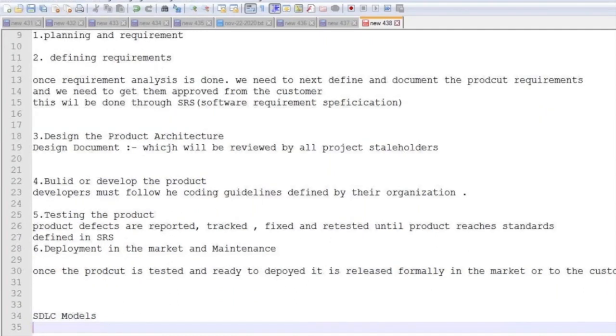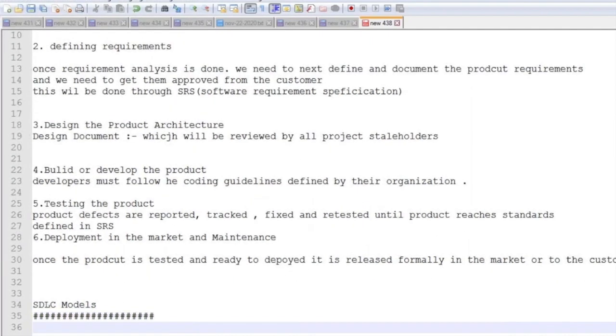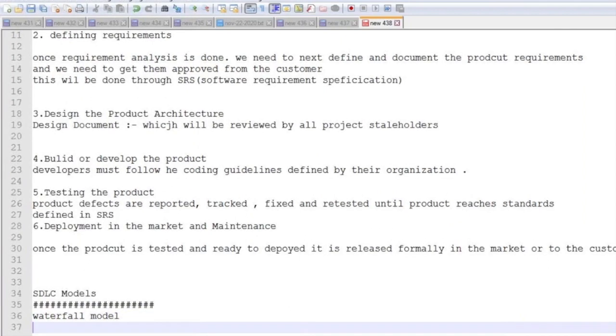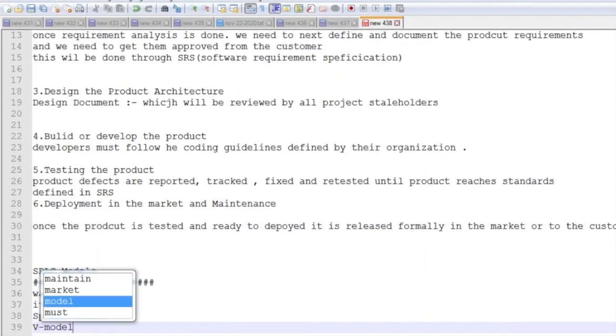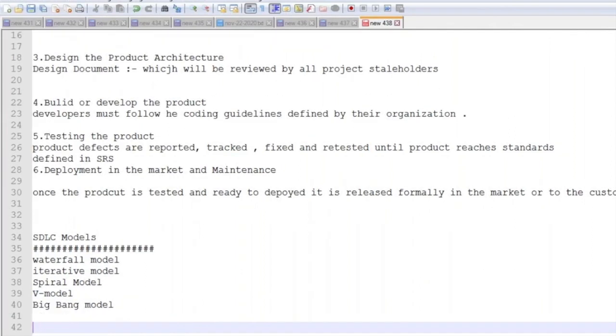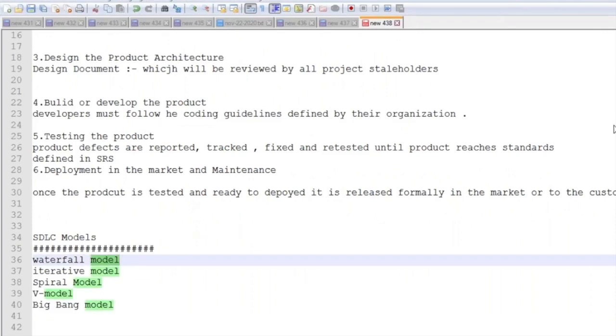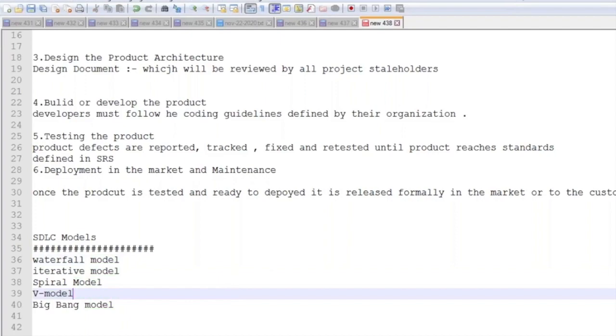Now the next thing is the SDLC models. We have the waterfall model, the iterative model, the spiral model, the wave model, and the Big Bang model. There are different models. Everybody knows the waterfall model. Is there anyone who doesn't know what a waterfall model is?